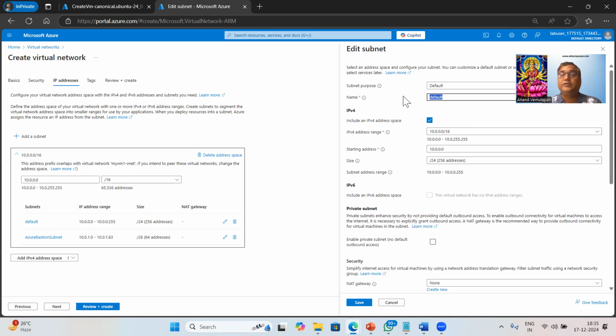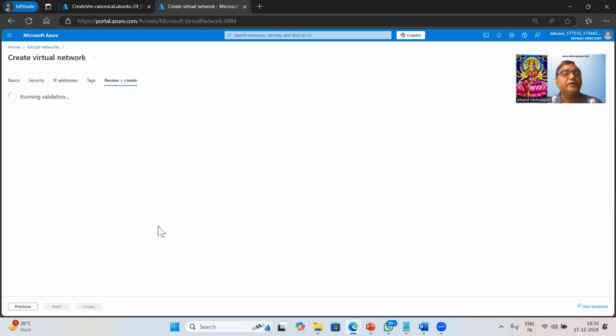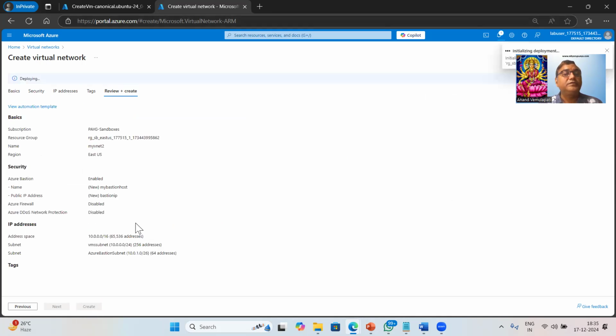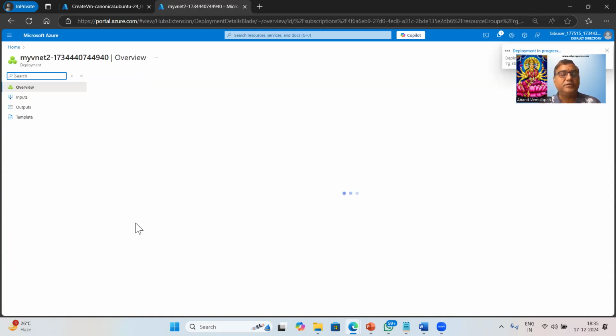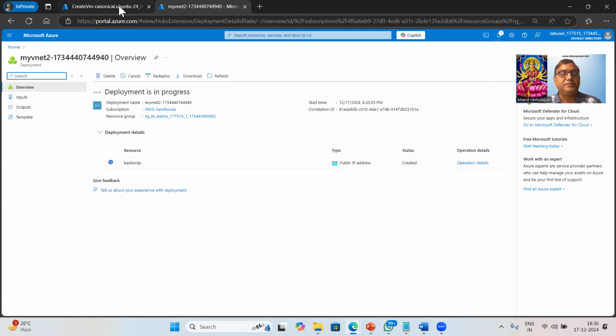Instead of default, let us say VMs subnet, because I'm going to provision a VM here. That is again optional. Let me just review and create so that it will create a virtual network. Okay, now this is going to deploy a virtual network. Once this is done, it is going to create a virtual network, and within that, one of the subnets is the Bastion subnet, where it is going to provision the Bastion host. In the other subnet, I will try to create a second virtual machine.